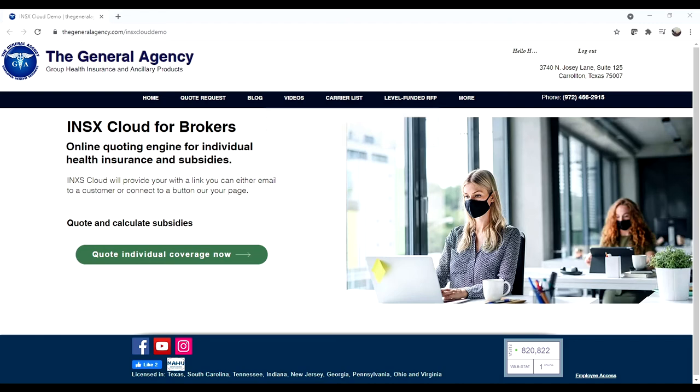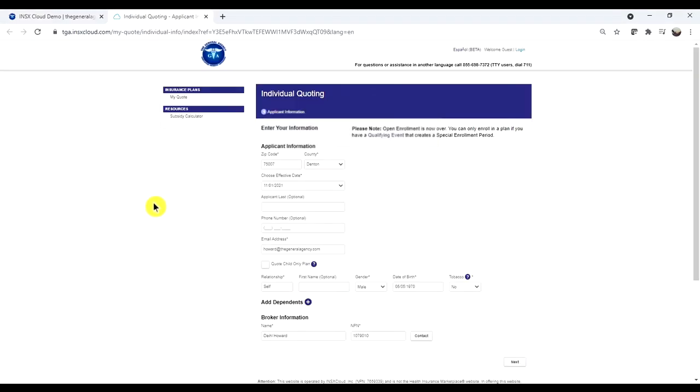When you first get set up with the INXS Cloud software, you'll receive a personal link that you can add to your website or email directly to a customer. In this demonstration, I'll show you what it looks like on a website. I made this page as a sample, and you can put this button anywhere on your website. When the customer clicks on it to get a quote, it will take them to the INXS Cloud software rating engine.